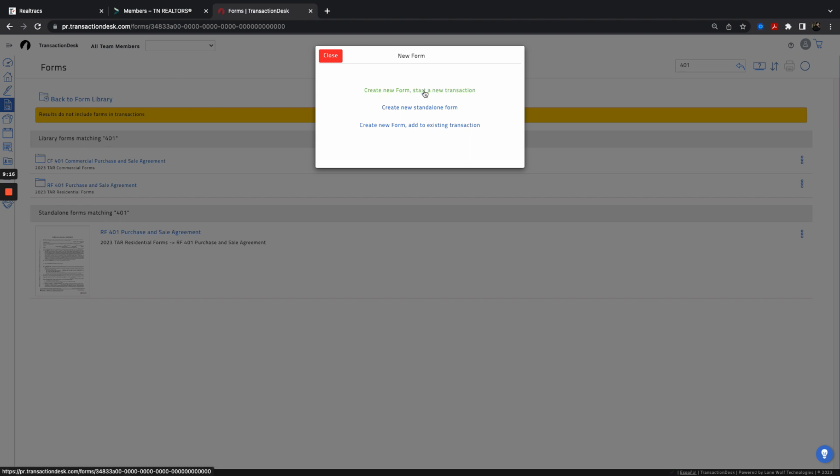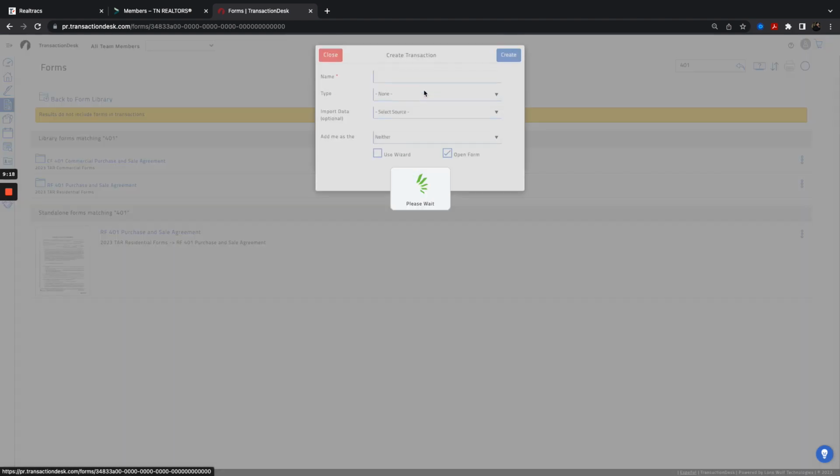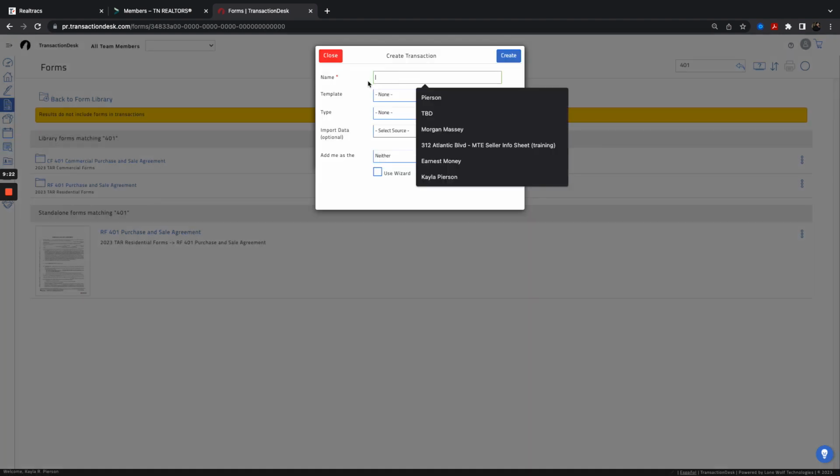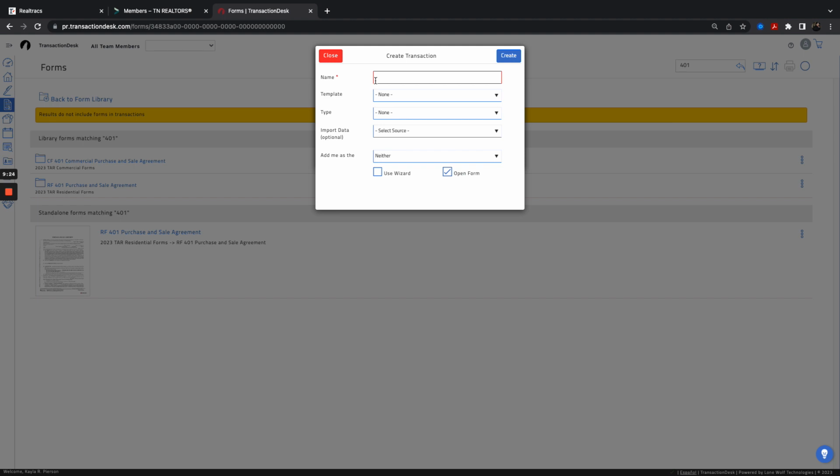If I were to create a new form and start a new transaction, it's going to give me a toolbar that looks like this. Simply type in the name that correlates with this transaction. This may be the last name of the person that you're working with and the property address that's going to be utilized. If you don't have a property address, this may be just their buyer representation packet.